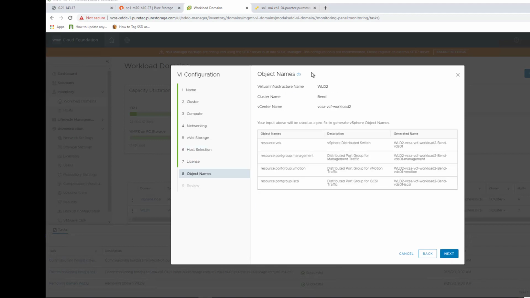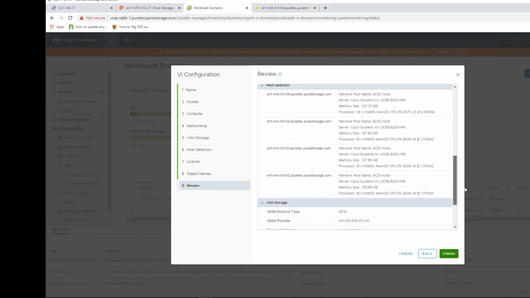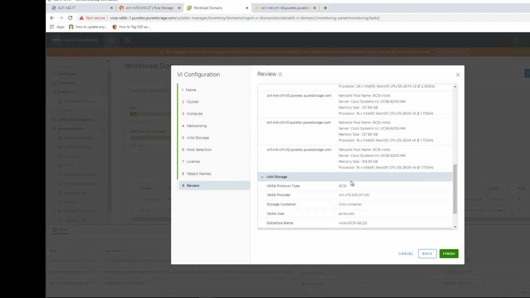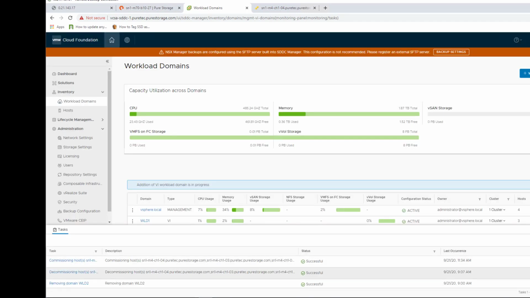I'll skip the license phase. And then we can see we've got an iSCSI port group here that will be created as part of the virtual distributed switch as part of this workload domain. And last but not least, of course, we have a summary screen just to show everything that we've already selected. So that kicks off our workload domain deployment.